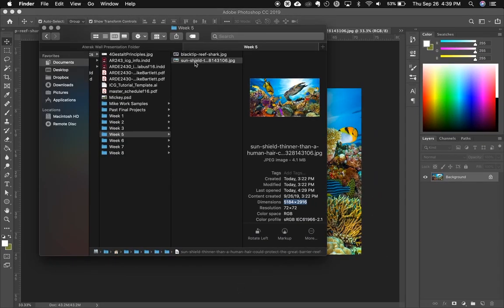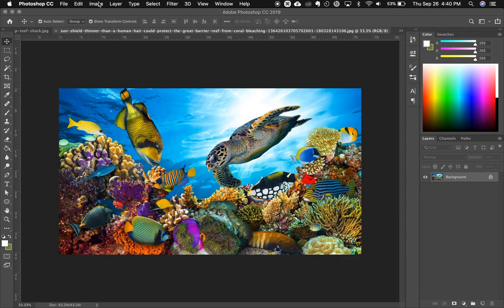If you select this image right here, the sun shield image, you can see that this image is 4.1 megabytes and the dimensions are 5,000 pixels by about 3,000 pixels, and the resolution is 72 dots per inch, or pixels per inch. So that's important right there. That's what you need: the resolution 72 and then the dimensions, which are pixels wide. So let's go back into Photoshop and look at this another way.